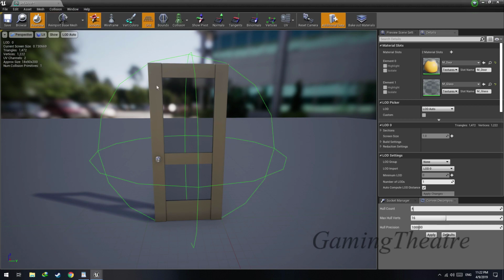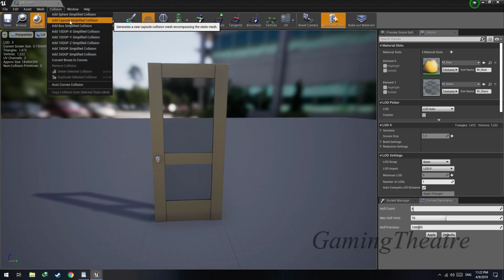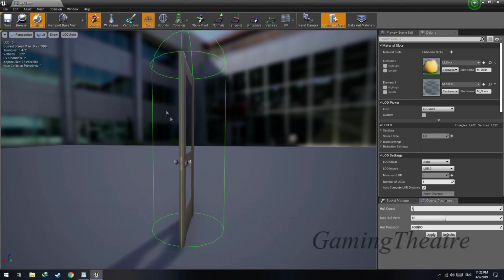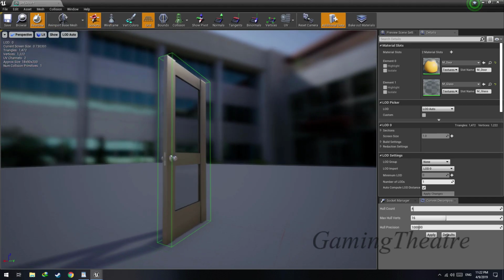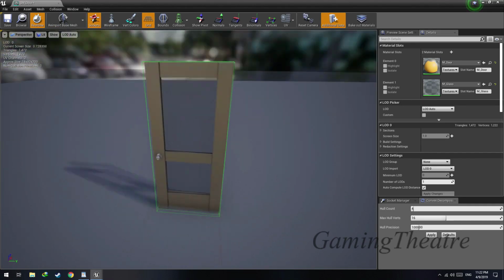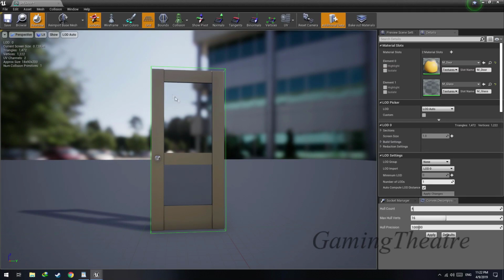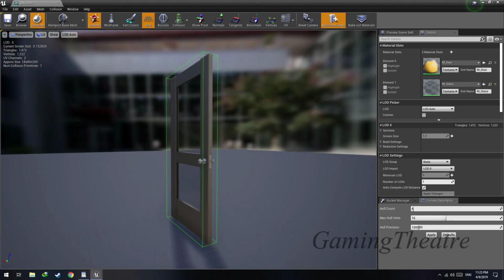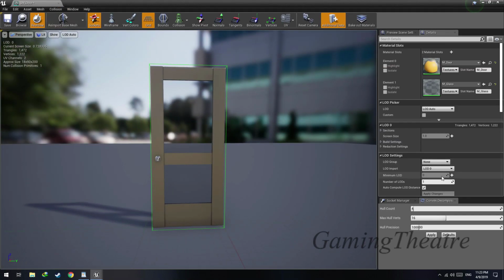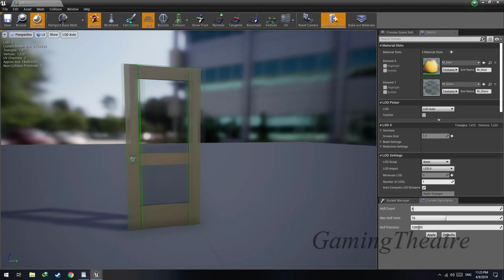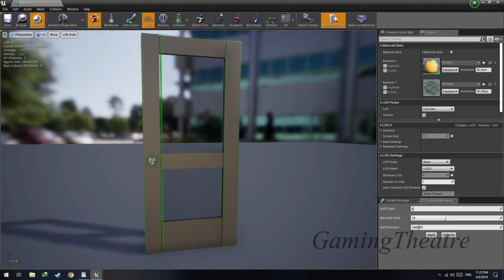Basically, add sphere collision adds a sphere collision like this. Add capsule collision adds a capsule collision like this, or add box collision, that is going to add a box collision that is aligned to the axis of the static mesh. Since it's a door, this is going to be a perfect collision for this door. Hit apply, and this just created a complex collision.